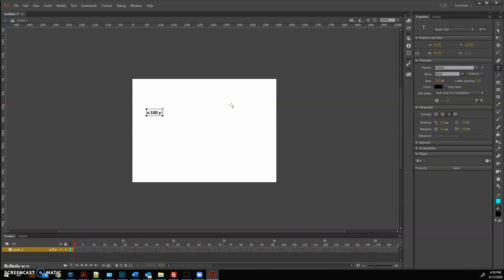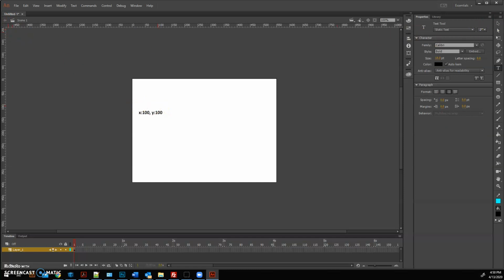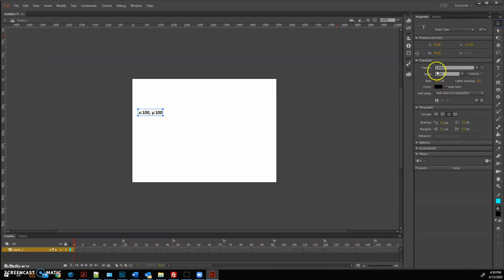So if something was at 100 on the X and 100 on the Y, it would be approximately here where my cursor is going. Actually, I'll just show you. Let me take this text, I'll tell it to go to 100 on the X and 100 on the Y, and the top left hand corner of this text box goes to 100 on the X and 100 on the Y. So that would be where it is on the X coordinate, and this would be where it is on the Y coordinate. And you can see that it does in fact line up at 100, 100.